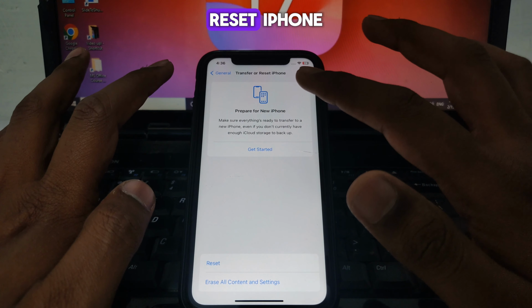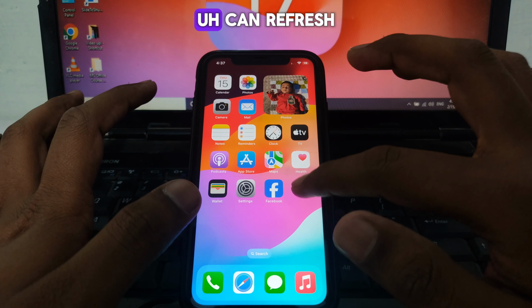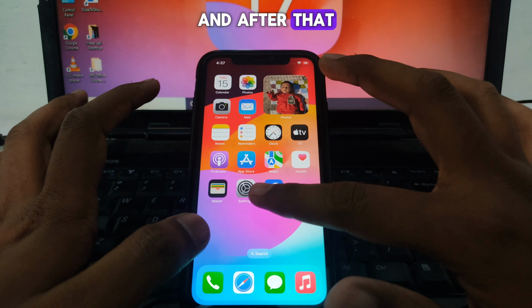After resetting your network settings, you have to go back. Here you have to simply turn on airplane mode for some seconds, and after that, you have to turn it off again so that your internet connection can refresh. After that, you have to click on the App Store and simply search for Snapchat. Here you have to check whether it is showing any kind of update or not.